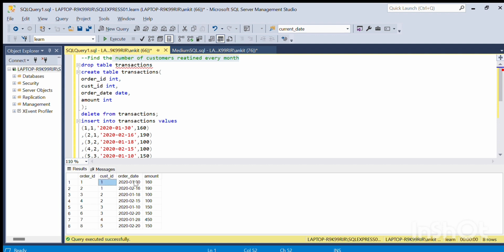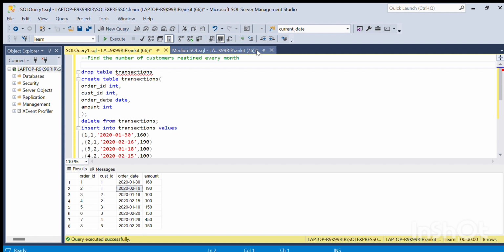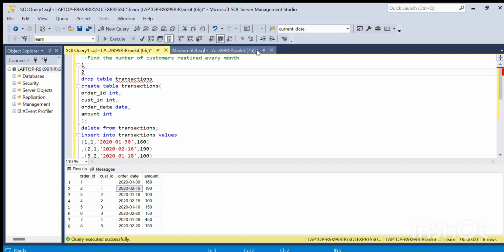Suppose in month 1, customer 1 came and made a purchase of rupees 160. That same customer returned in month 2 and made a purchase of 190 rupees. So we retained the customer in month 2. Okay, if I had to show you month 2 and month 1.